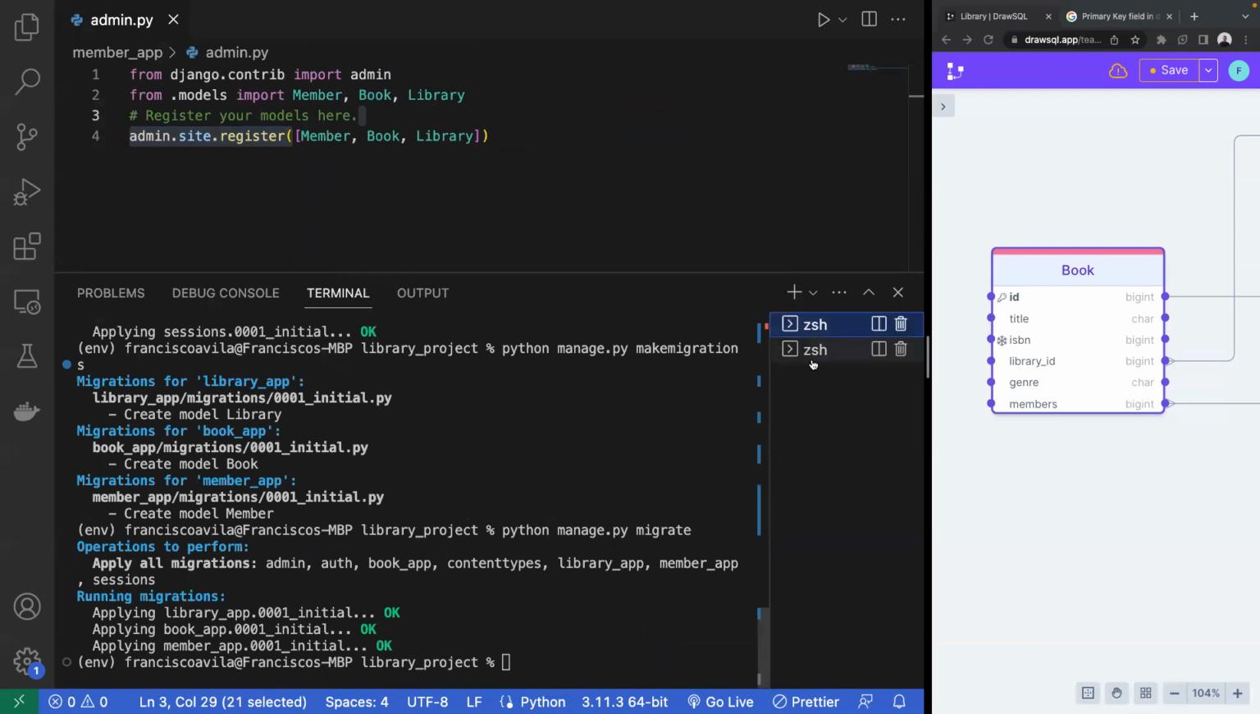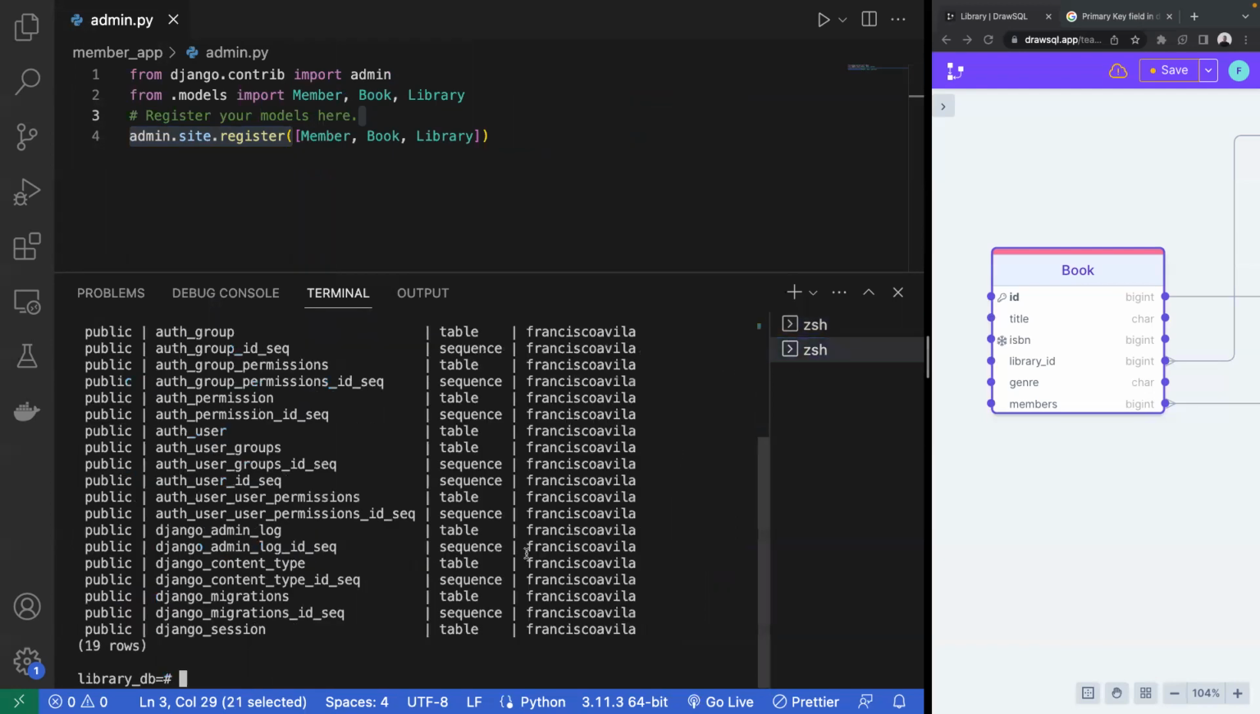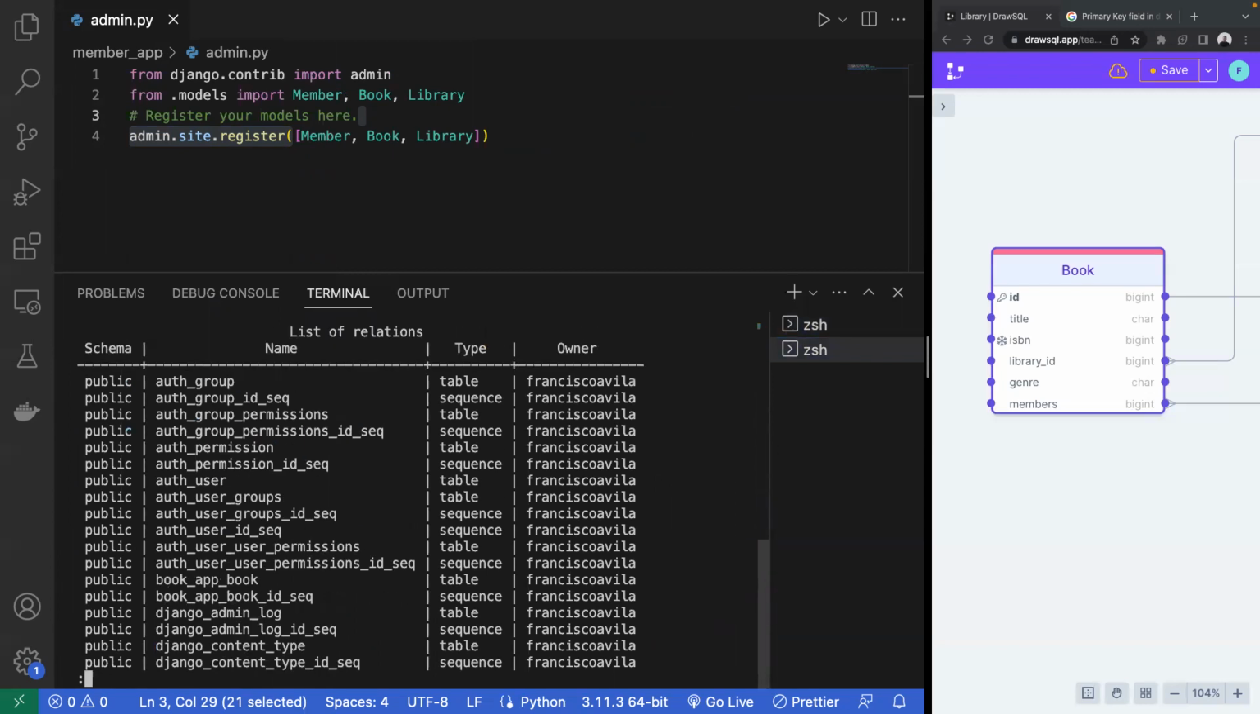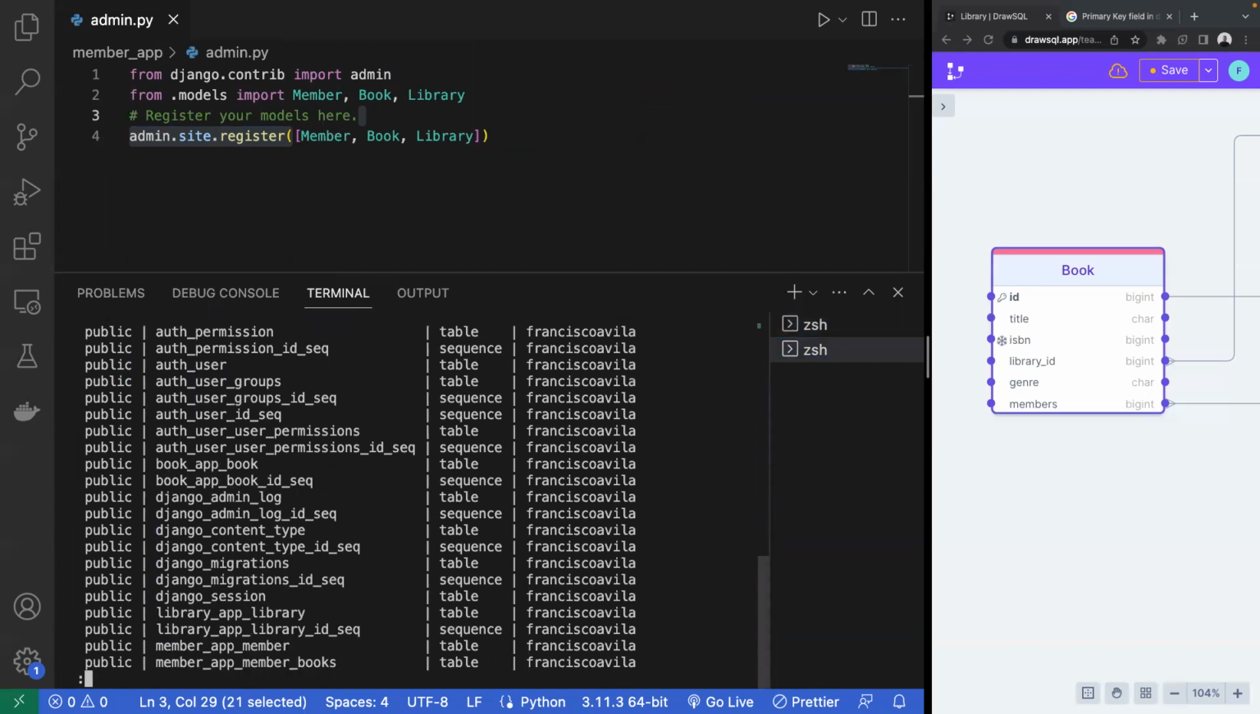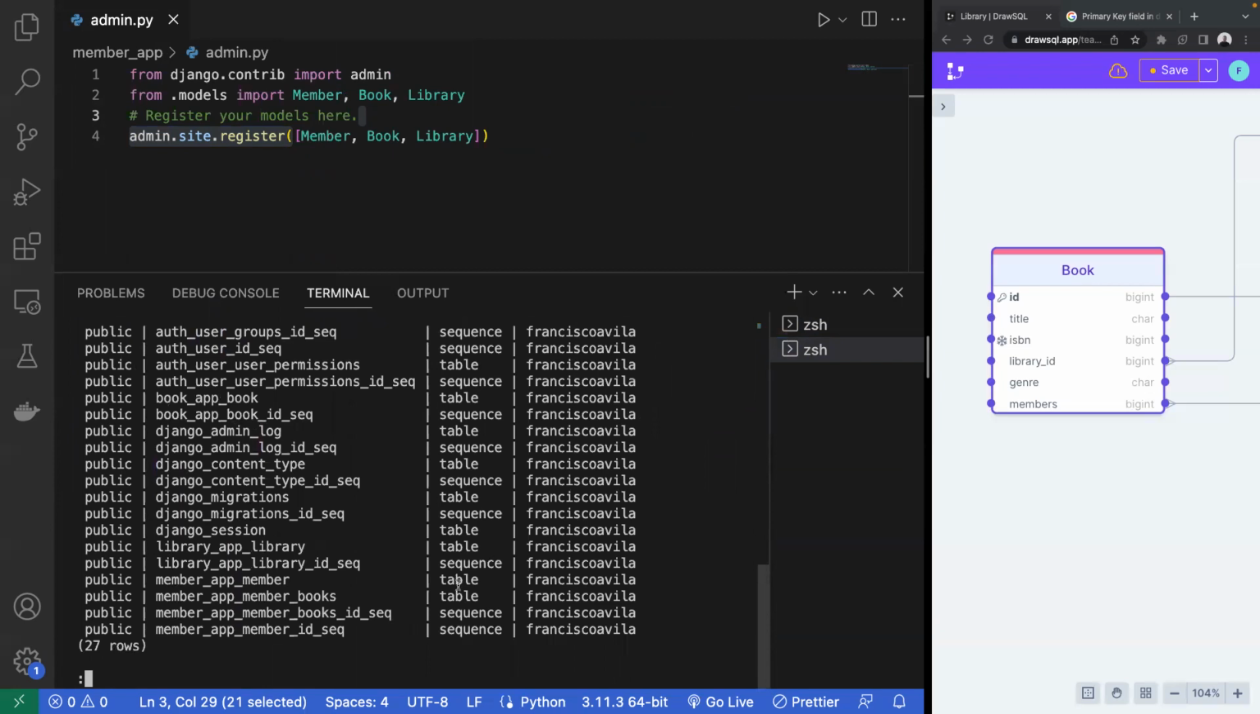Okay. So now I'm going to go over here and make sure that I have all of those connections now. If I scroll down to the bottom, we can see that now instead of 19 rows, I have 27 rows. I have my book app. I have my member app, and I also have my library.